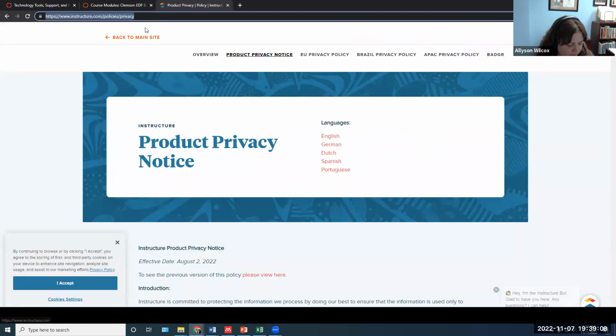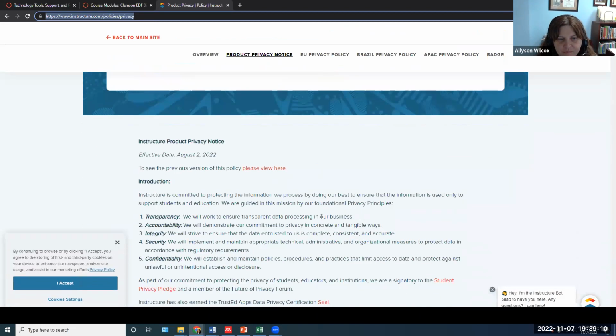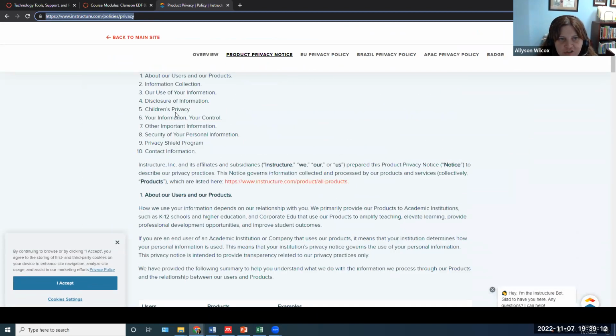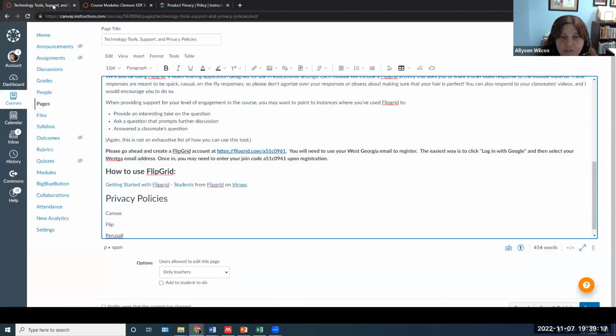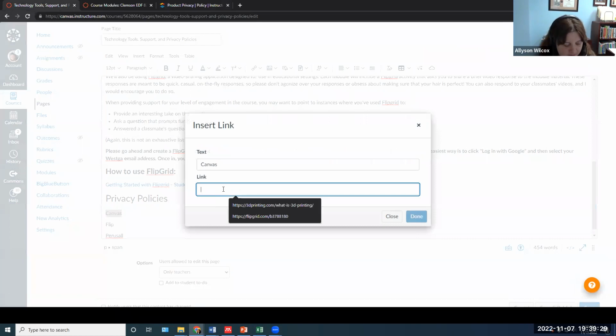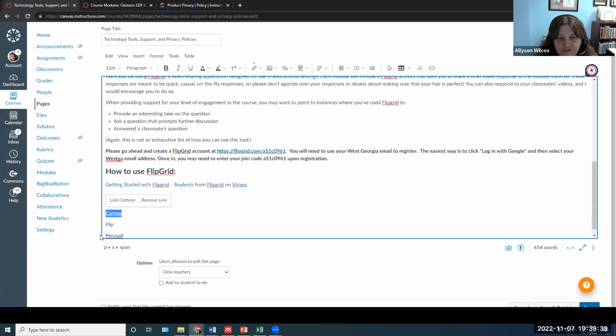Okay, so we're gonna grab this, but we wanna know how they're using their information. Like, where is it being stored? What's being done with it? Is it being sold? Those are the sorts of things we wanna know. So we're gonna highlight Canvas. We're gonna go up here to link, and it looks like a chain in the rich content editor. I'm gonna click that. I'm gonna put the link in there. I'm gonna hit done. And I would do that for each of my technologies.